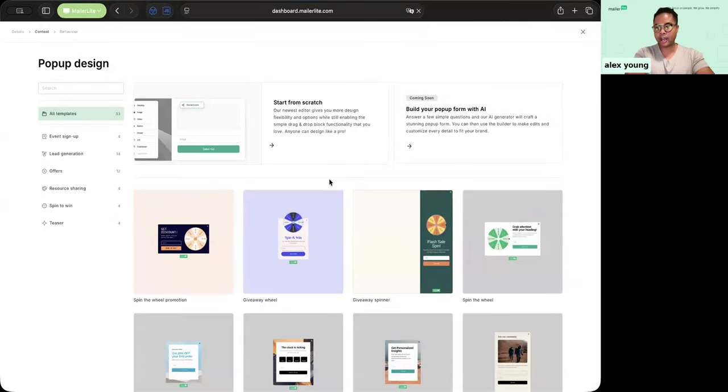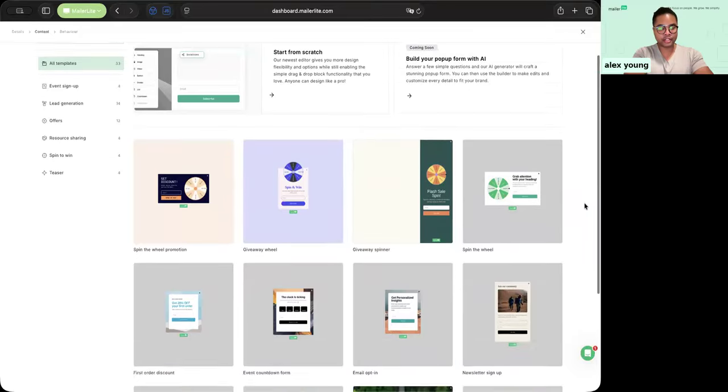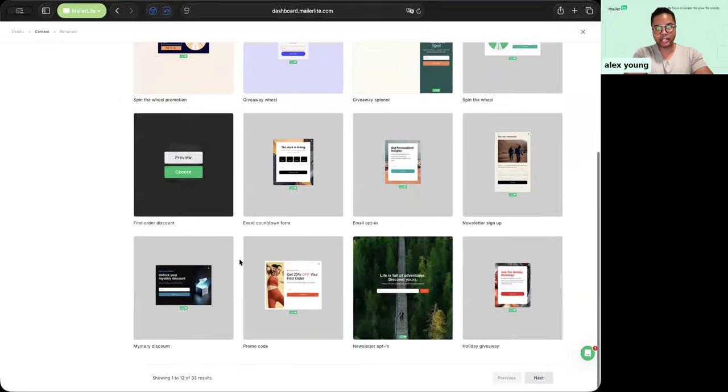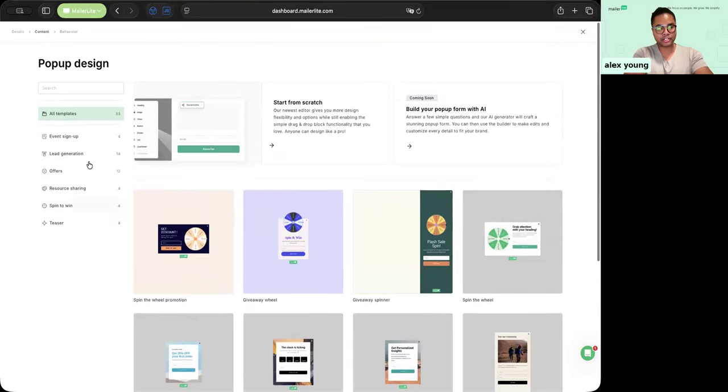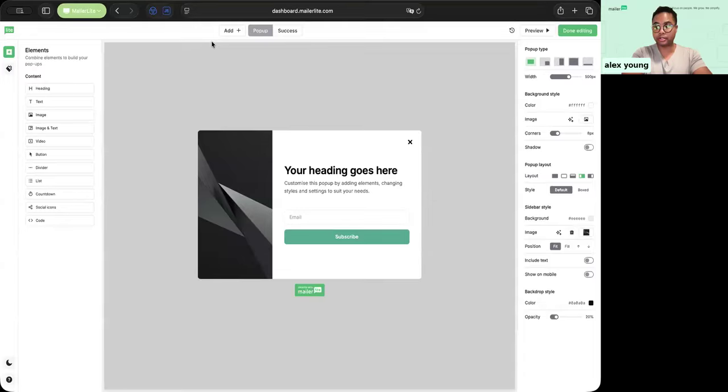All right. So when you're hopping into the creation process, you can either start from scratch, we are going to have a feature where you can build your pop-up with AI from a prompt, or you can choose from one of our many templates. We do have templates categorized here on the side as well. So if you have a specific purpose, like lead generation, an offer, or just resource sharing, we have those as well. For now, let's just use start from scratch, and then you can get an overview of what our drag and drop builder looks like.